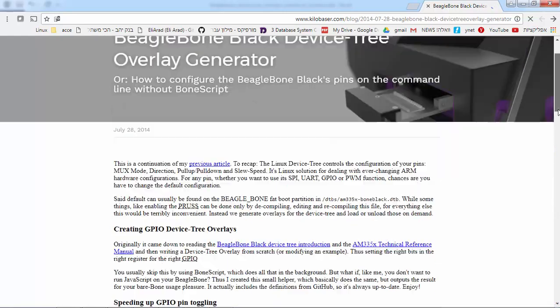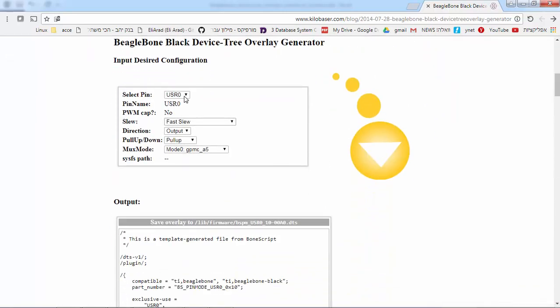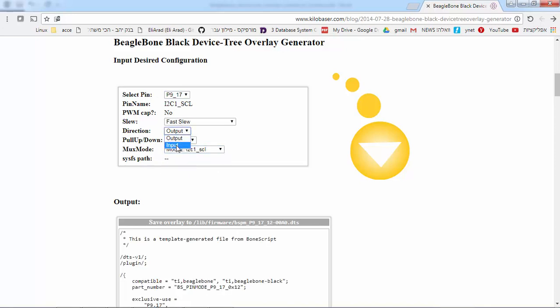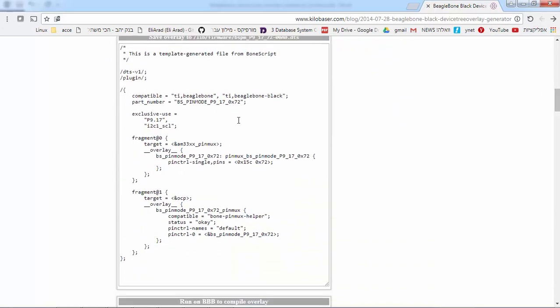Very good. So for example, we can go to P9. This is the header of the P917. We can see that it is I2C1 SEL. We can make it input, pull up, and slow, and we have the fragment here.